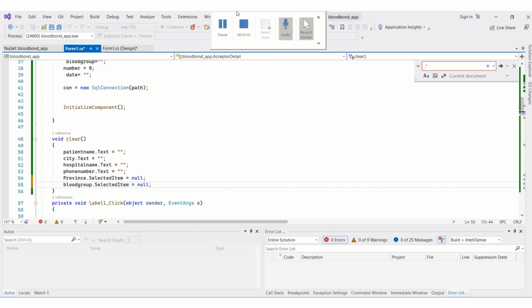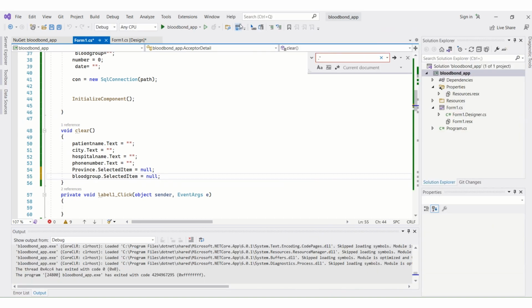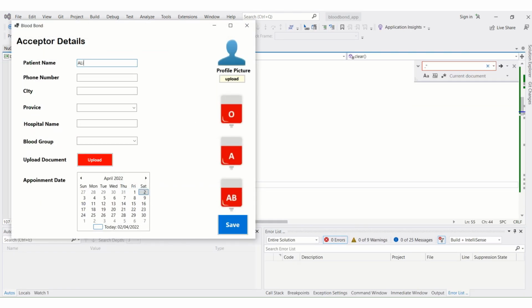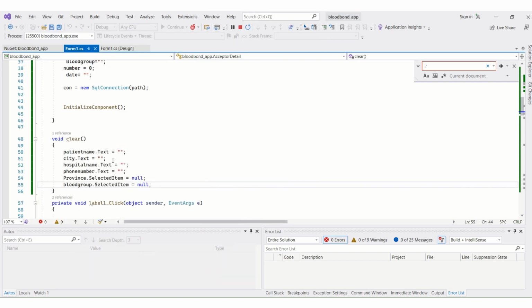Now if I run this, stopping it, let me enter the details again. Province, hospital, blood group, date, and I click on save. Your values have been inserted, and if I click OK, you can see all of these fields have been wiped out. So this was our clear function.